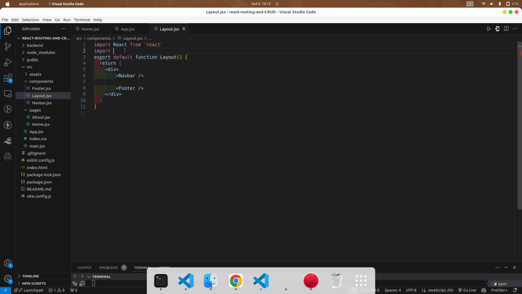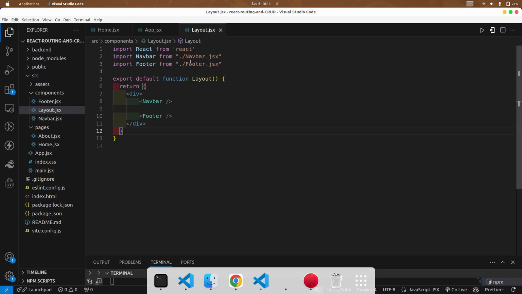I'll say import navbar from, it should be navbar, by the way, navbar from /navbar, this is .jsx, and then I'll just replicate this for the footer, and then I'll call it footer. Let me just zoom in. Yes, I think this one should actually work. So I've imported all this.